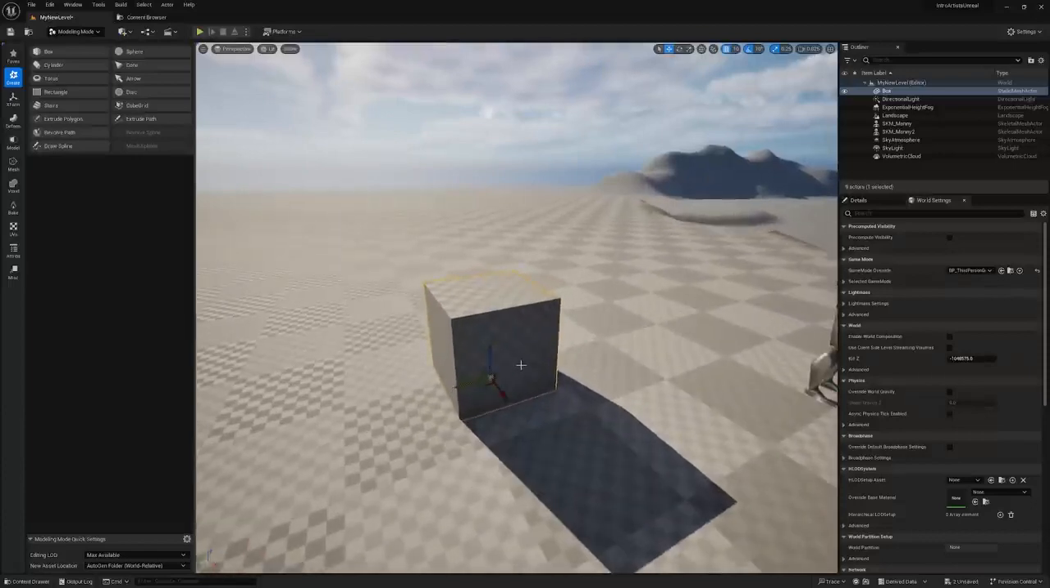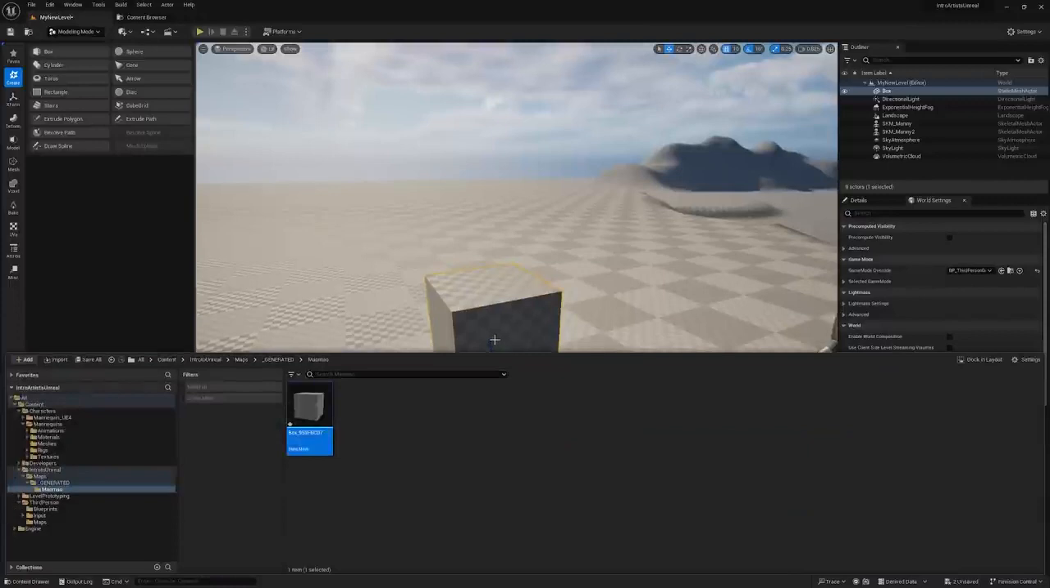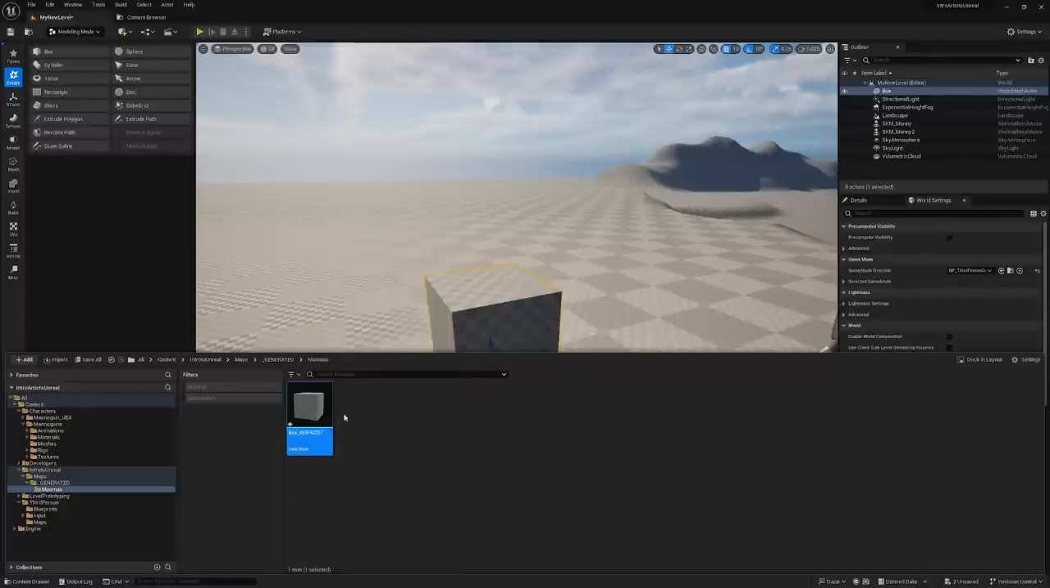And by the way, if you want to know where you can find this box, you can press Ctrl B, and this shortcut will directly send you to the content browser location that this actor is. So in this case, modeling tools will create an automatic folder for you.